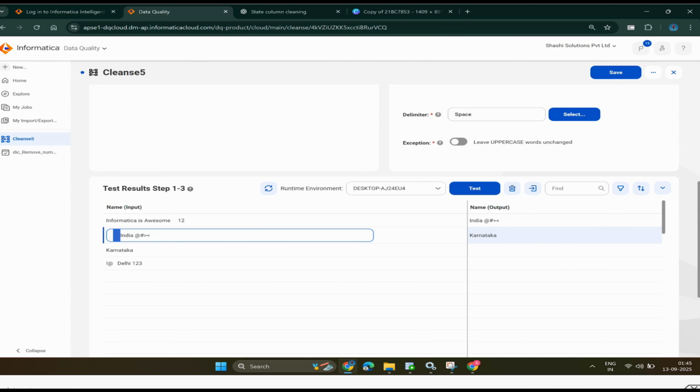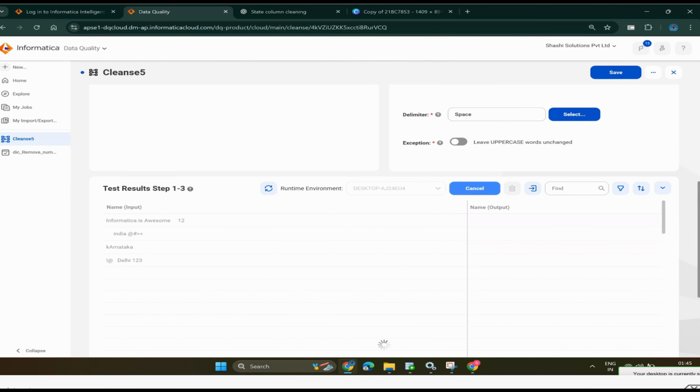So give this India with small i, give this Karnataka. Let's give it a try. Yes, everything is in the proper format.